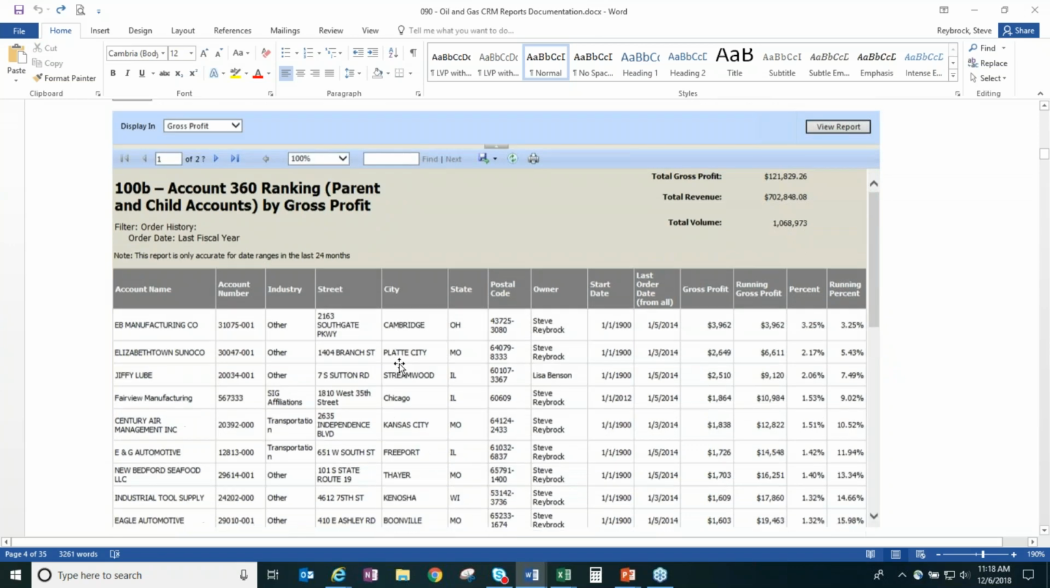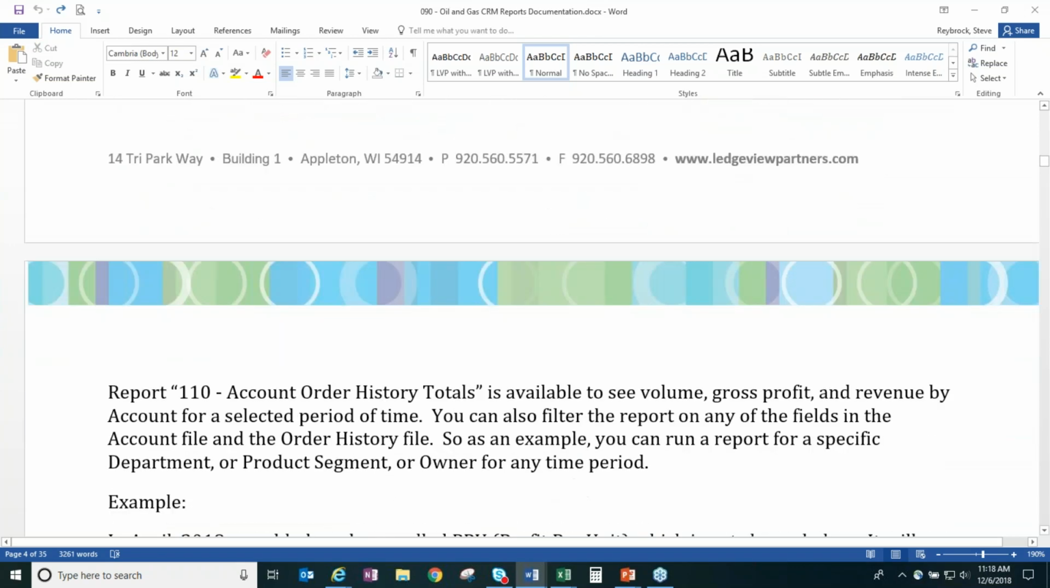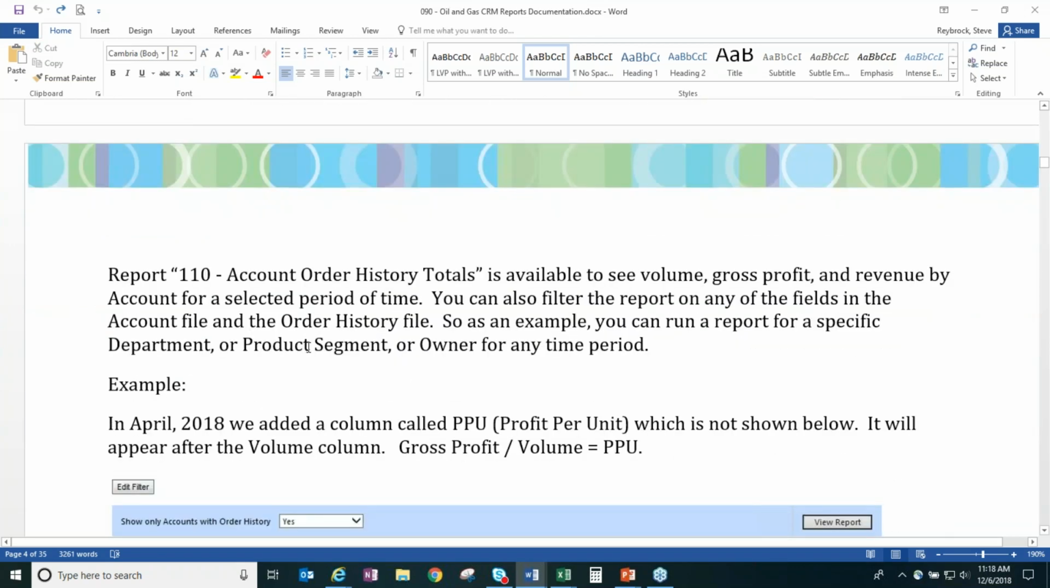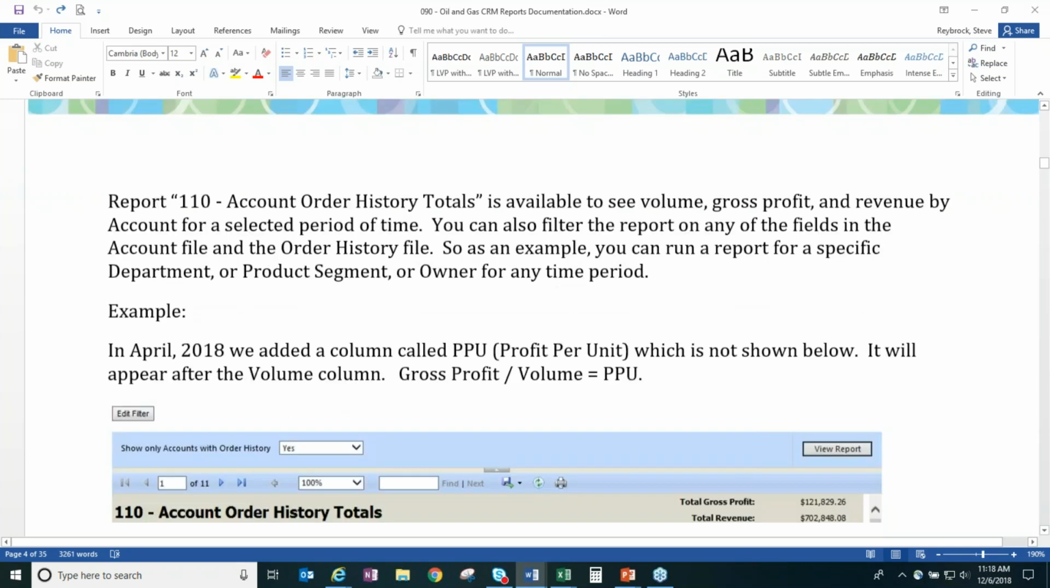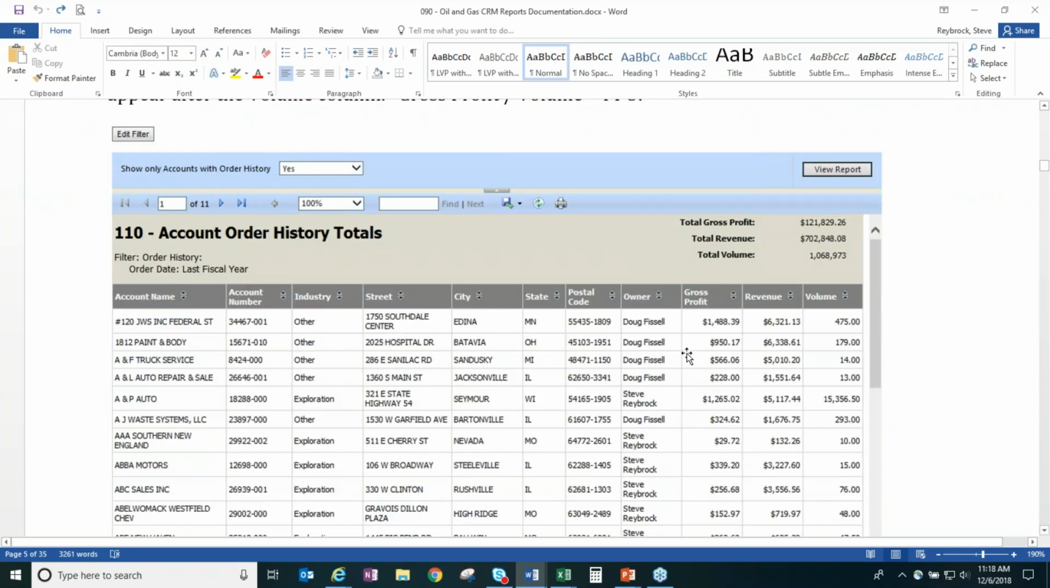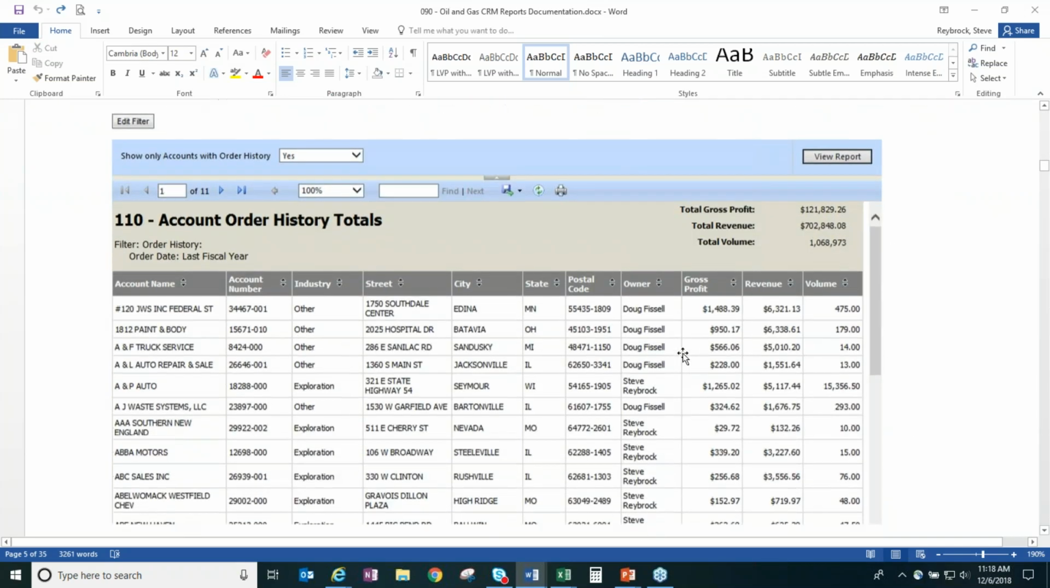sorted best to worst. All right, here's report 110. We talked about that one already. So just a nice report, lists a lot of information about each account.